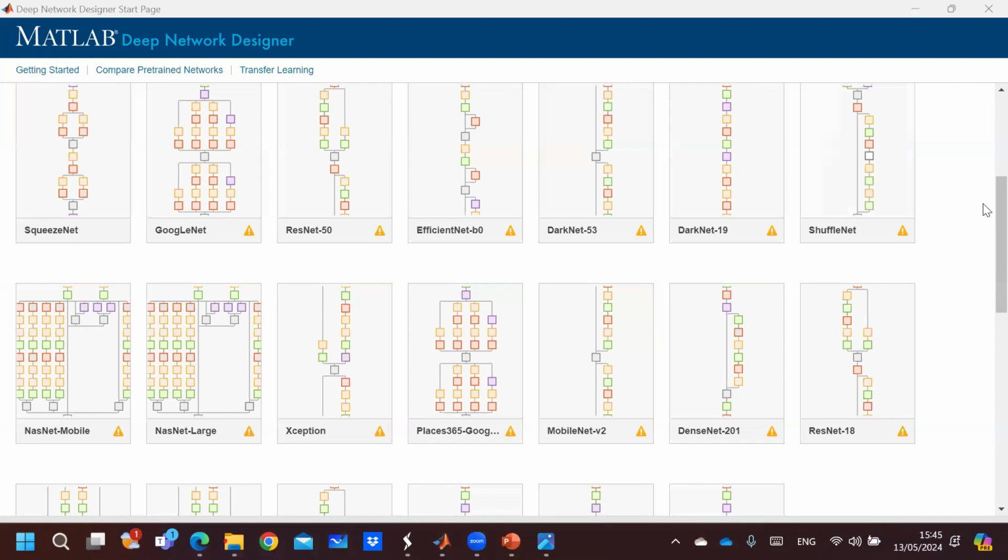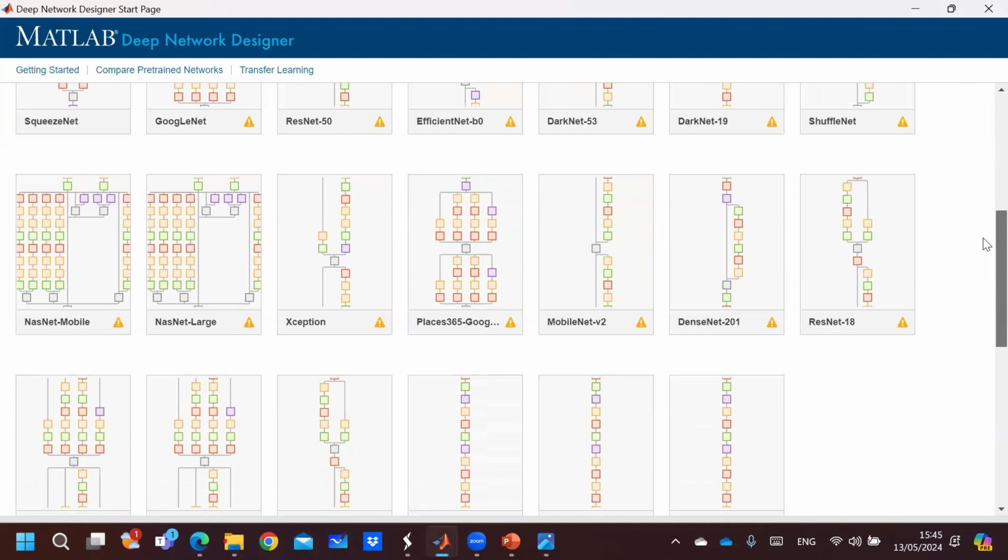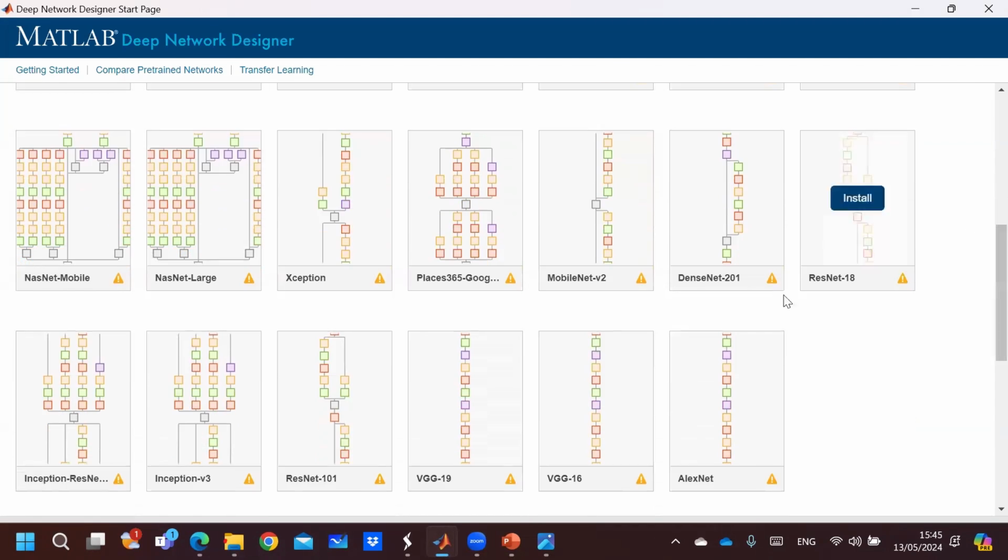Now we continue our work on other networks. If you are interested, for example, in DenseNet 201, ResNet 18, here we have DenseNet. You see DenseNet is a very important and new topic. ResNet 18, we discussed this in the previous lecture. Inception, ResNet, VGG 19, VGG 16, and AlexNet. Now, in MATLAB, you can click on this command and download.